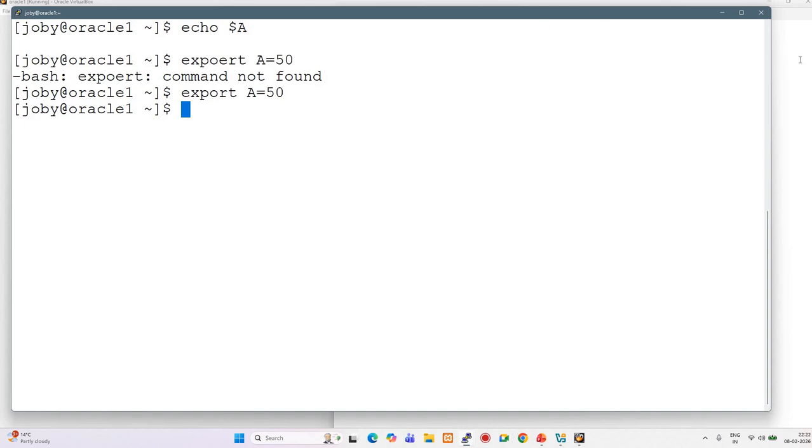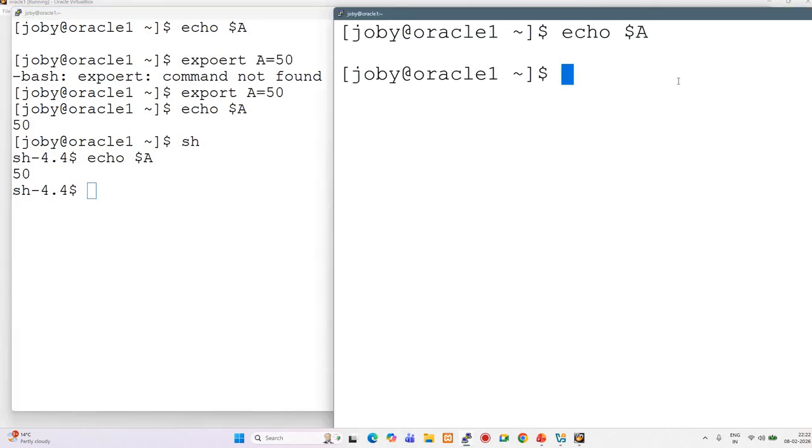Now, can I know the value of A? Yes, like earlier we are able to see. Now if I go to a subshell, can I see the value of this environment variable A? You are able to see it in the subshell also. That is what an environment variable is, and how it is different.